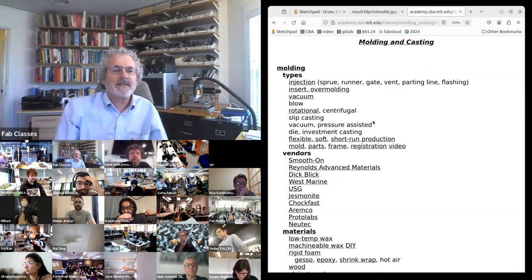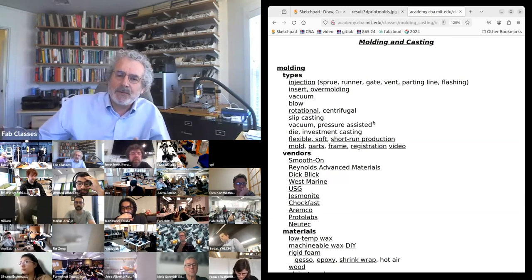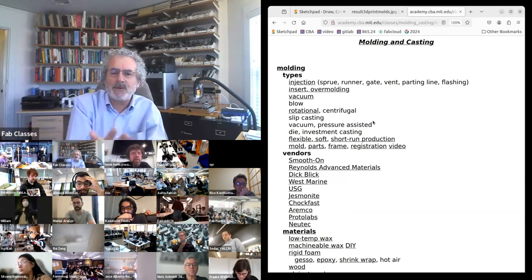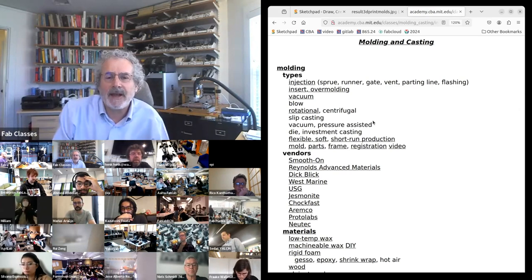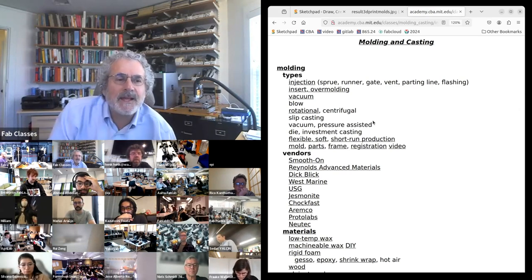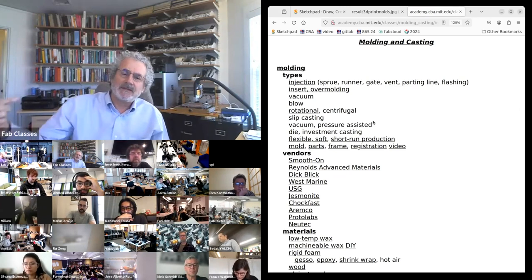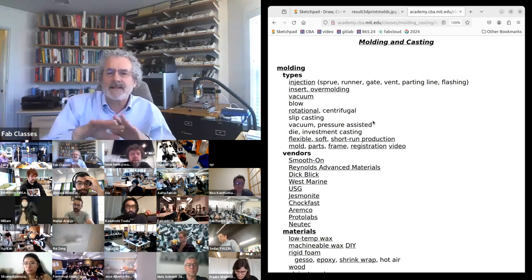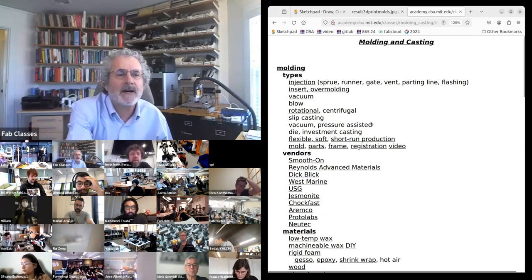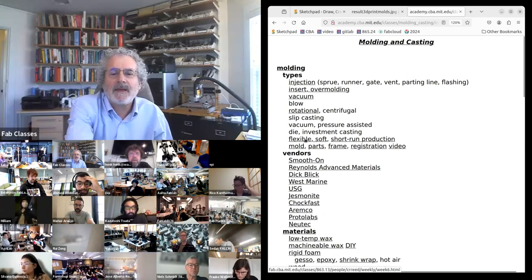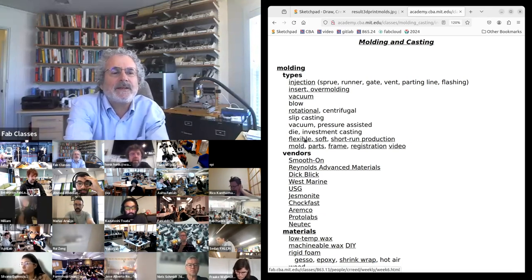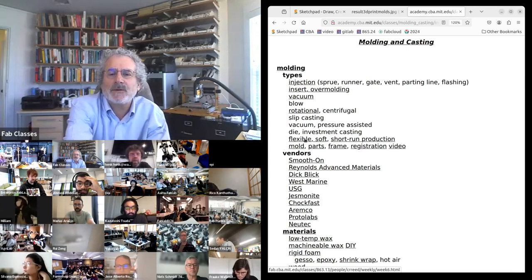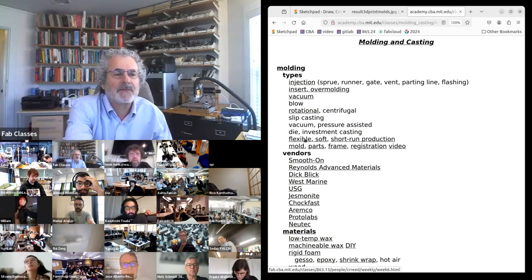Vacuum and pressure assisted is you can use pressure to force material in the mold. You can use vacuum to pull air out of the mold. Die casting is with molten metal. Investment casting is where you melt away a wax form. And then what we're going to do this week is called flexible or soft tooling molding.